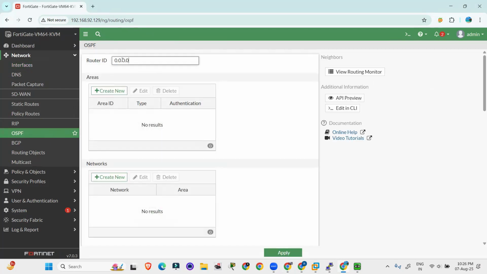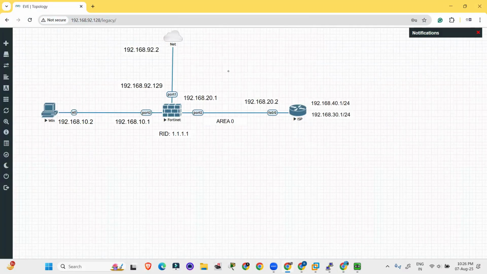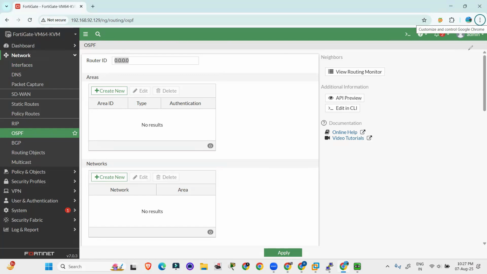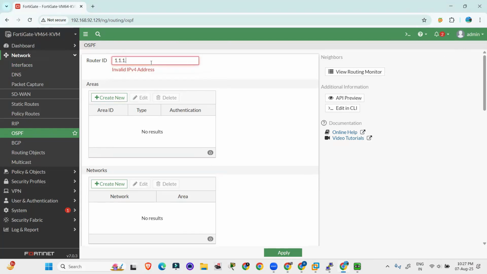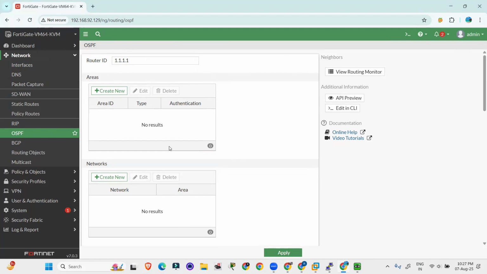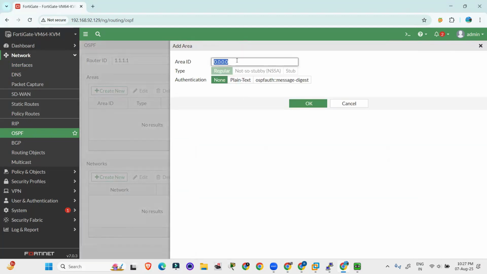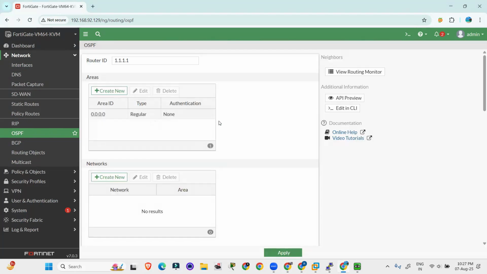It will first ask you for the router ID of the router. You have to manually assign the router ID, that is 1.1.1.1. Now it will ask you for the area. As we are configuring area 0 only, let's provide area 0, that is 0.0.0.0. So area 0 is configured, and we are not using any authentication over here, no password.